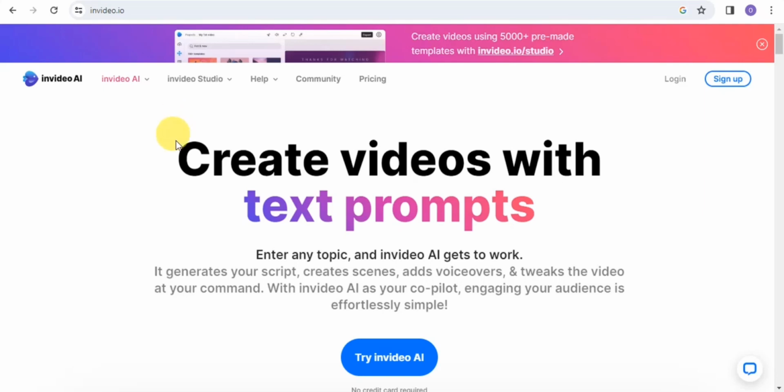So right here guys, Invideo helps you create videos with text prompts. You can easily just enter any topic and Invideo AI gets to work. It helps generate your scripts, create scenes, add voiceover, and tweaks the video at your command. With Invideo AI as your co-pilot, engaging your audience is effortlessly simple.